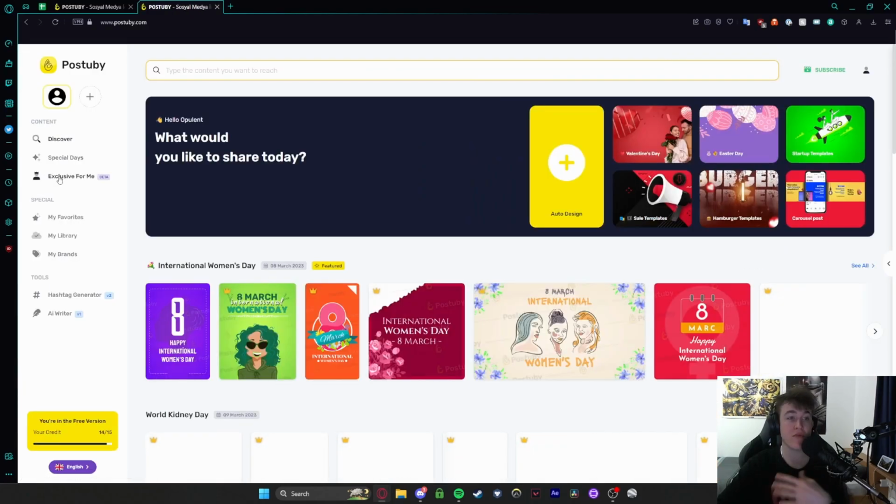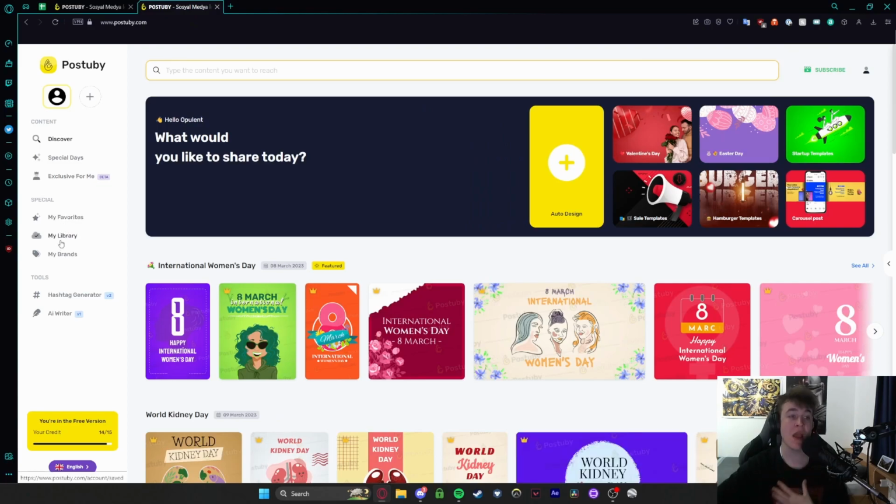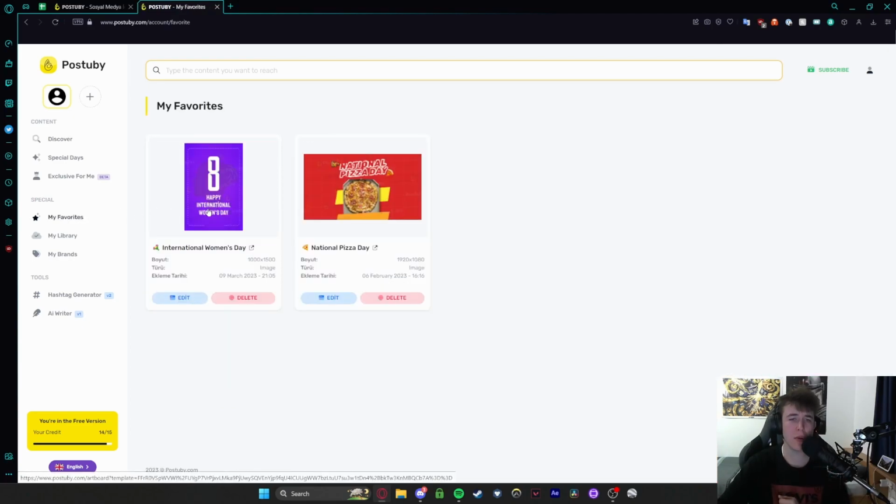You also have the option for exclusive for me. This is a beta feature. And then under special, we can go through all of my favorites. So any designs that I favorited, all you would need to do is favorite them by hitting the little heart button next to them. And you can go in here and have a little look at what you've got.